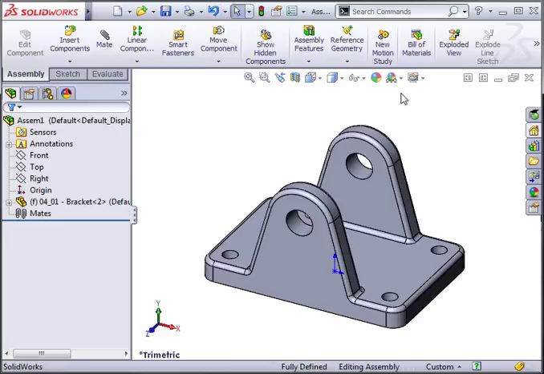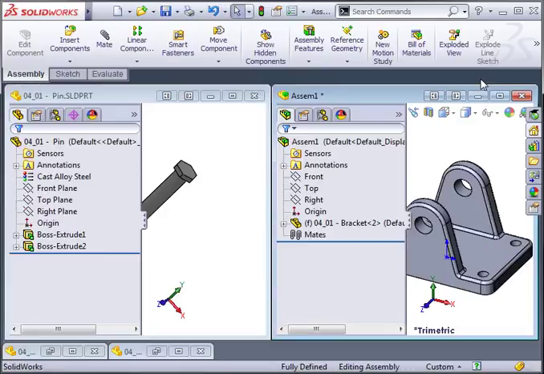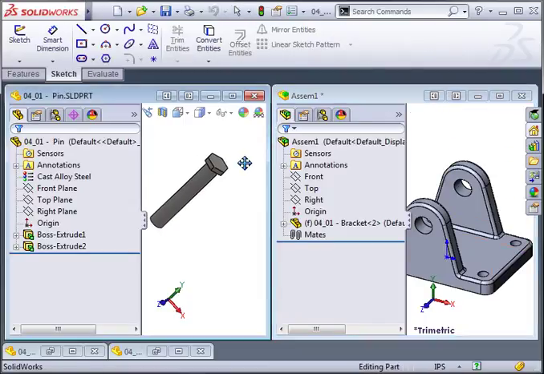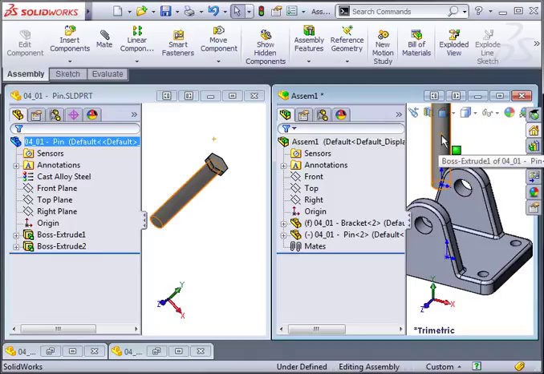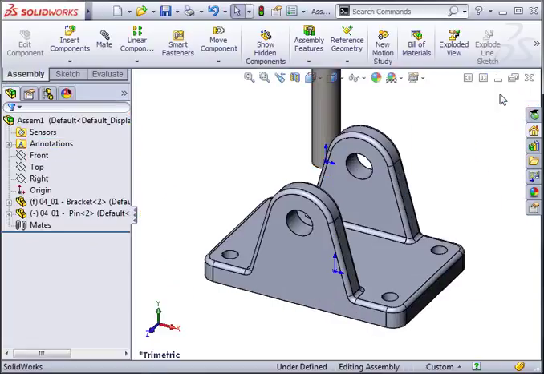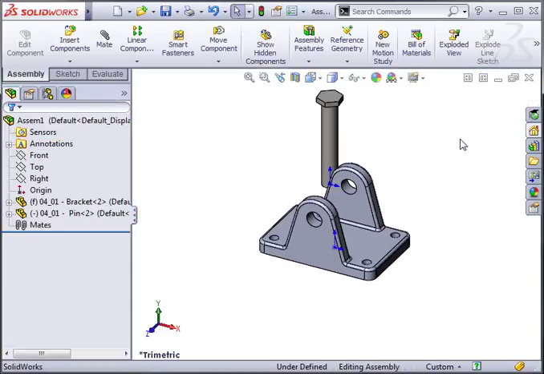Another method is to tile your windows so that the component you want to insert is also visible. For instance, this pin component here. I can select the pin component from the Feature Manager tree and drag and drop it into the assembly. And when I let go of the mouse, you can see the pin component has been added to the assembly. Again, I'll click the Undo button to remove the pin component again.